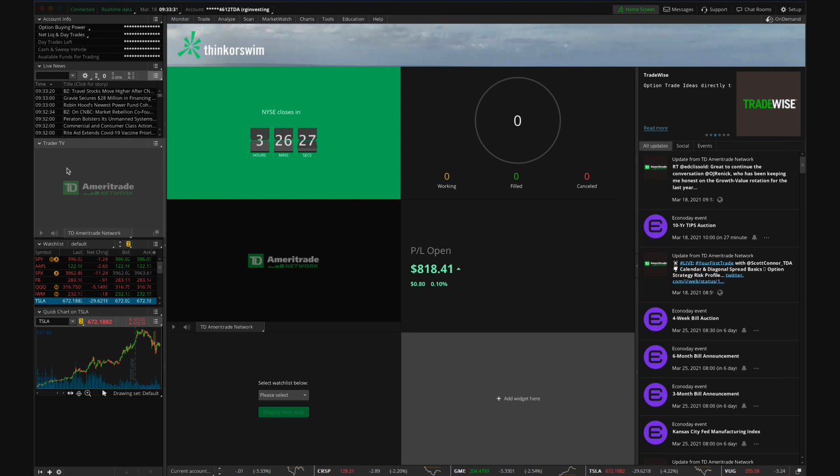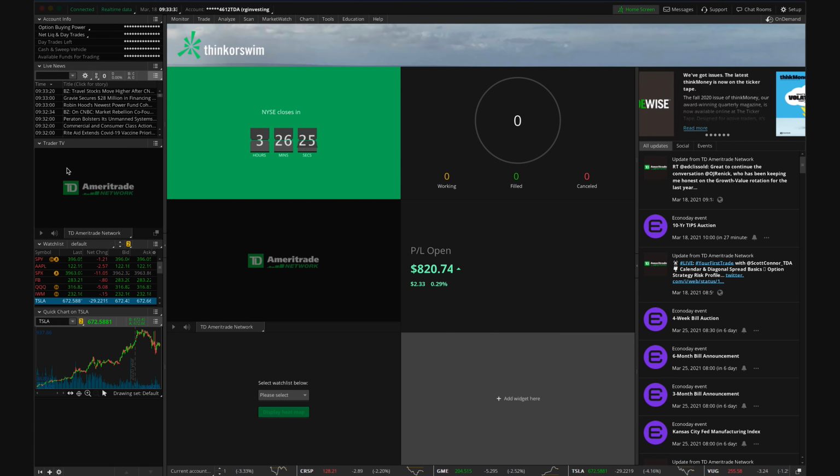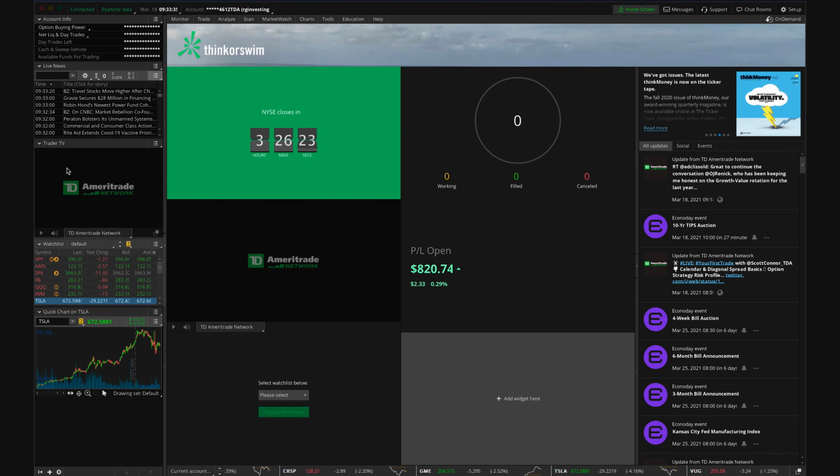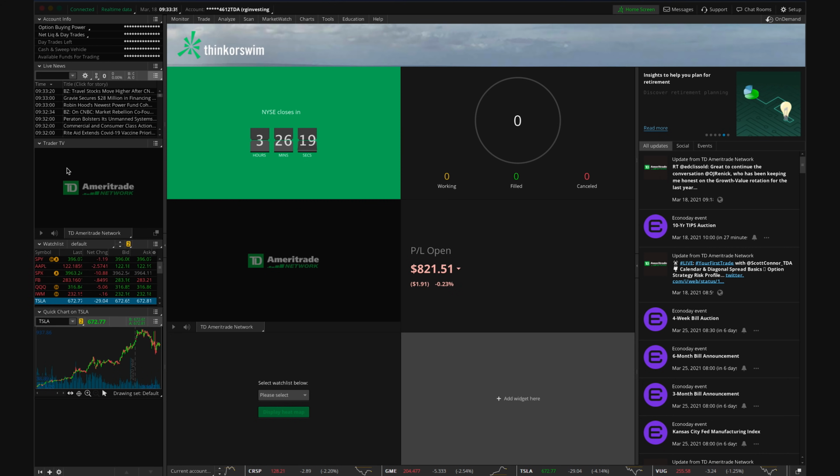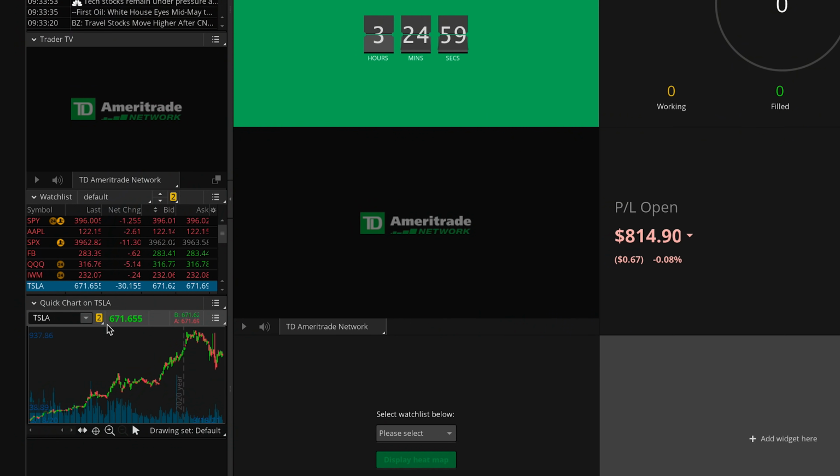Below that is Trader TV, which allows you to watch their network or CNBC. And below that is a watch list of stocks, so at a glance you can see what's going on with some of your favorite tickers. And below that is a quick chart, which allows you to type in a ticker and pull up a chart quickly. One thing I want to point out here is the yellow number 2s on these gadgets.